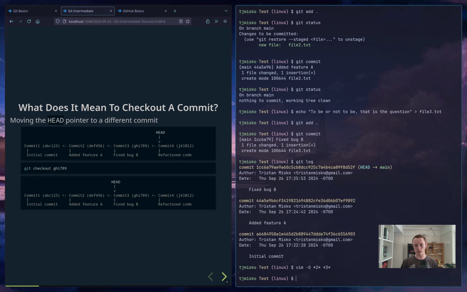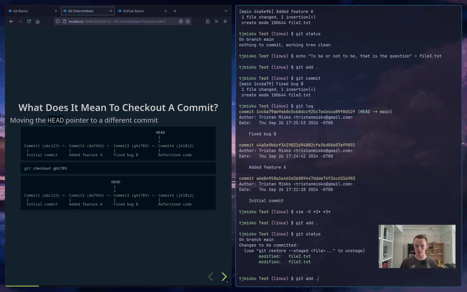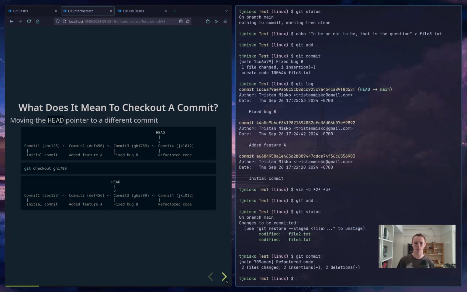Now we can commit those changes. So git add dot. So I'm adding both of those files. So now we have 2 files which have both been modified, and they've moved out of the working tree and into the staging area. And then I'm going to go forward with commit, and I will say refactored code, just because that was what I wrote in the example. So now we have the example set up.